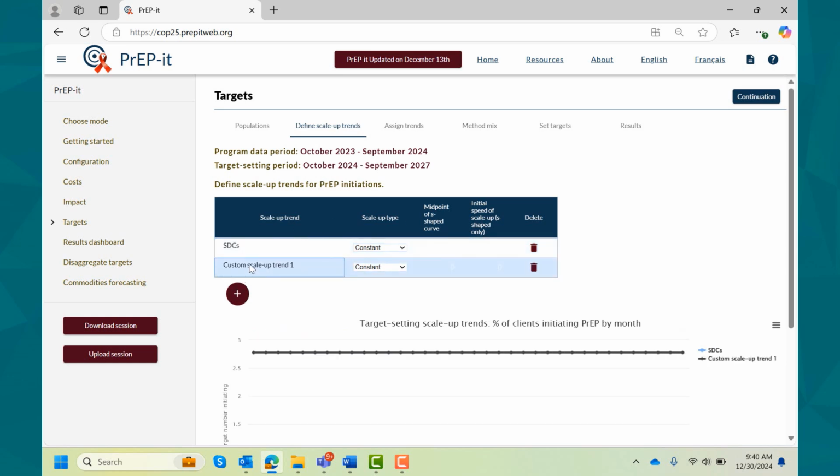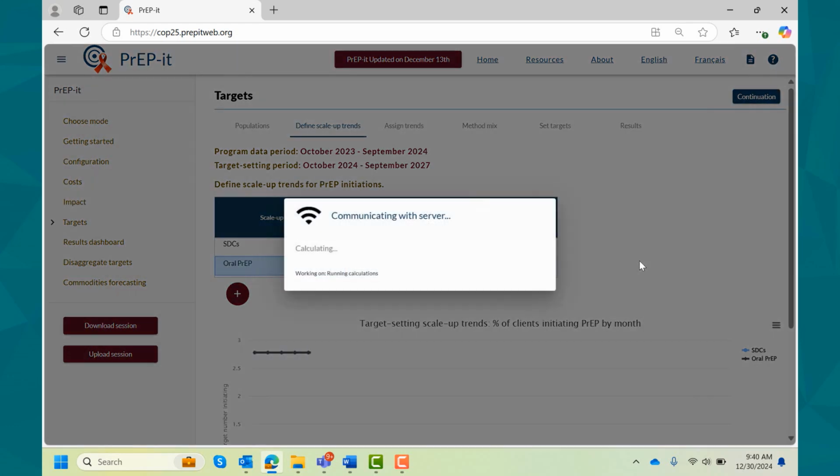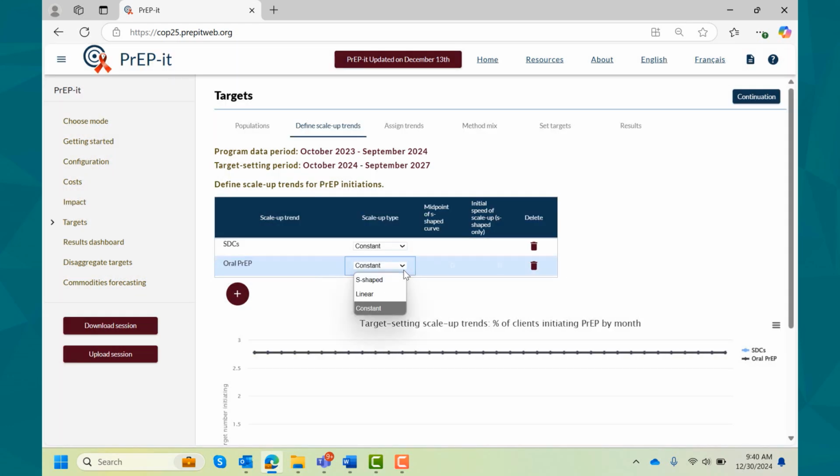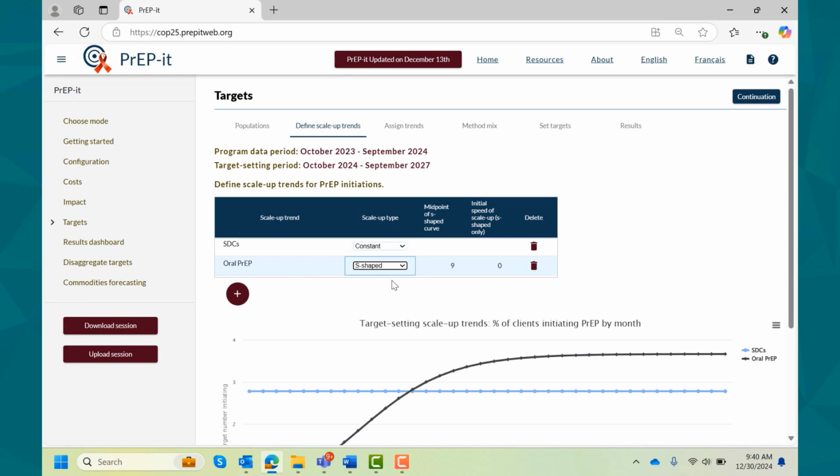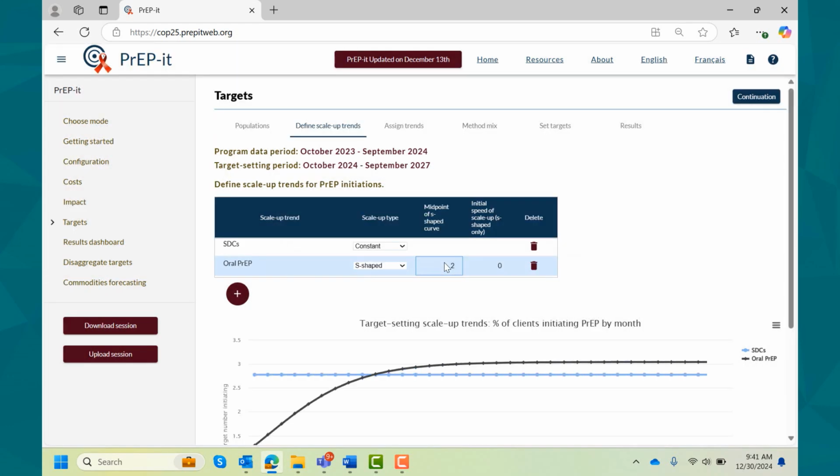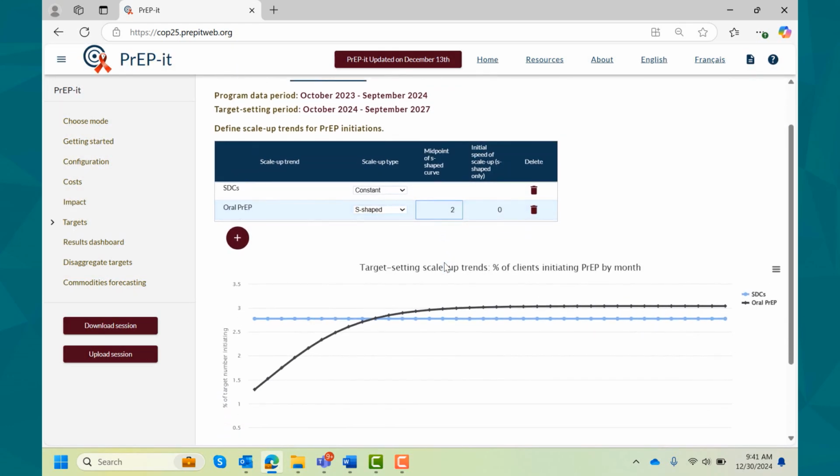For my second trend, I'm going to call it oral PrEP. For me, this is going to be an S-shaped curve. And for this trend, we're going to assume that this program's been ongoing for a while and it's nearing peak scale up. So I'm going to say that's going to happen early on in our target setting period, where we're going to try to reach peak scale up. So you can see now this black line is showing how that's represented here.